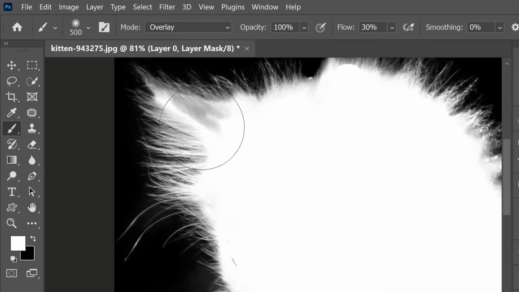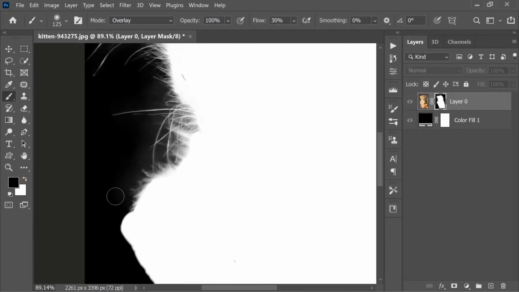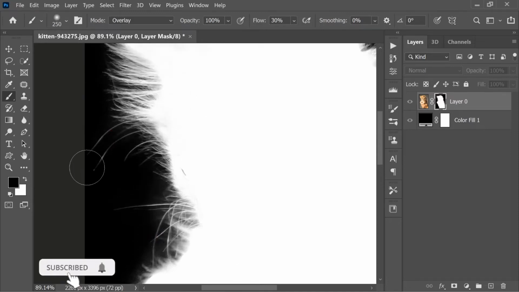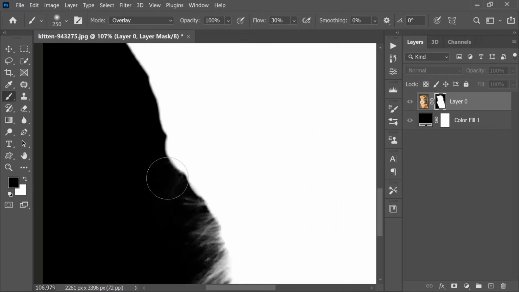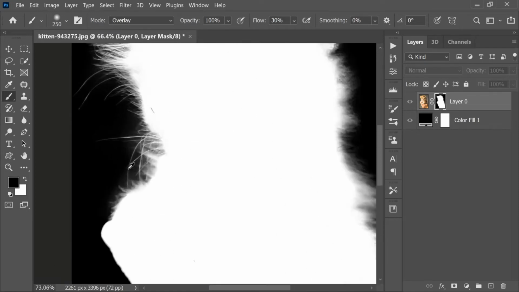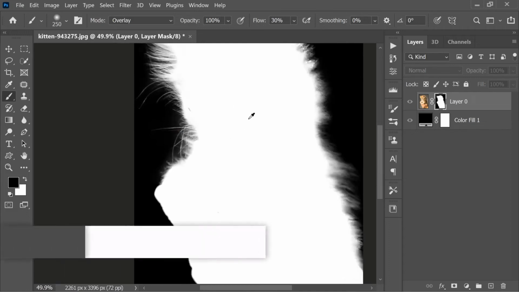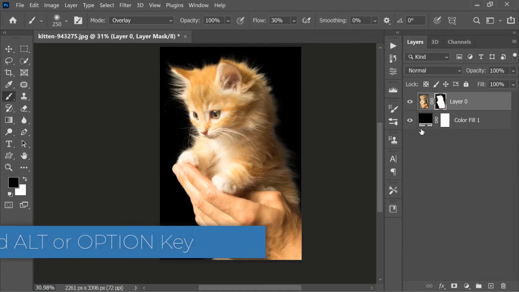When you have overlay selected and white color on the brush, it will not paint on the black areas, no matter how hard you try. It will only paint on the areas that are closer to white. Change the color to black and paint on the dark locations that need to be fixed. That's how overlay in masking works. It's also bringing back some of the strands of fur. To reveal the subject, hold down the Alt-Option key and click on the mask again.